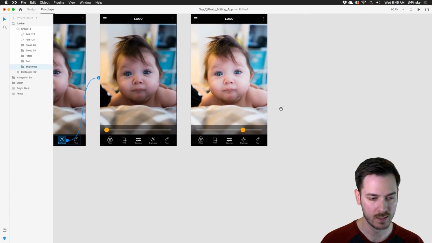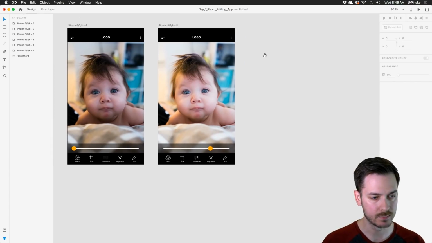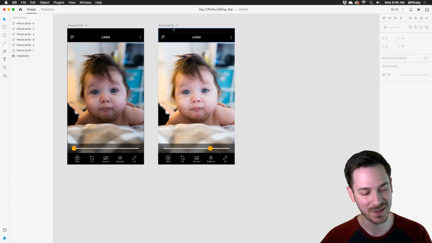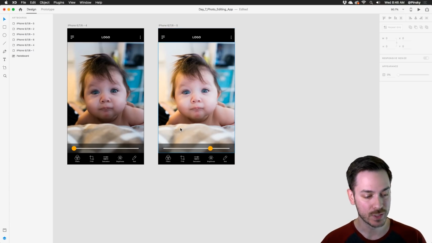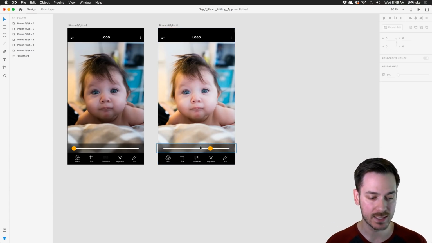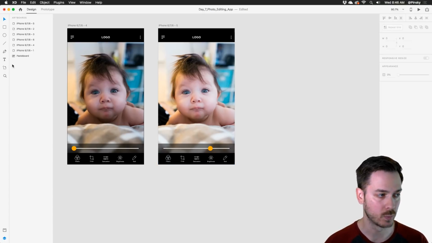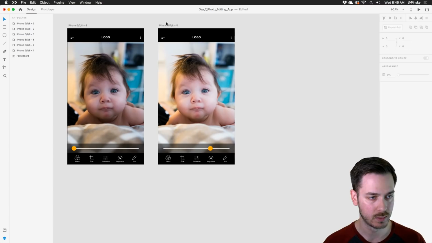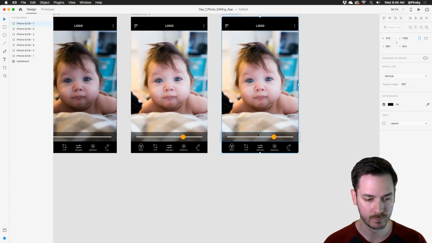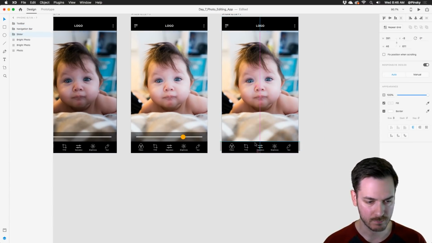All right. Now, for the next one, we want, what was it? Black and white. That's what we wanted to do. We wanted to do black and white. So first we want to basically hide the slider when someone clicks on filters and then slide up something else. So we're going to drag this over, grab this guy, move it down, wire this up quickly.